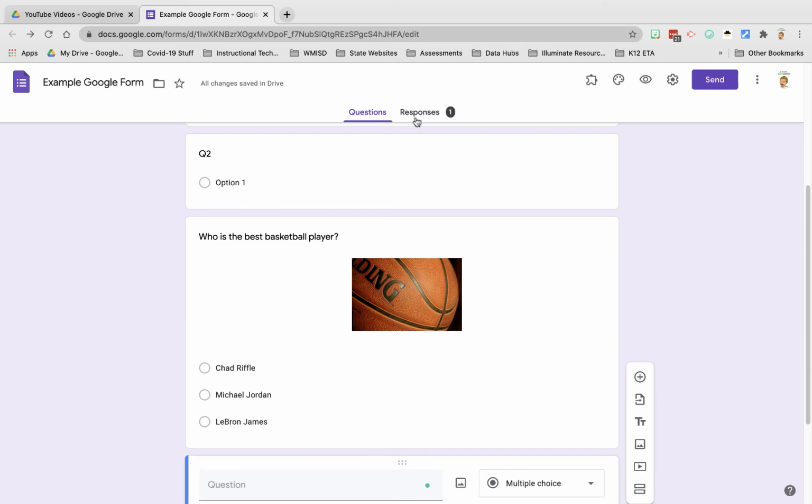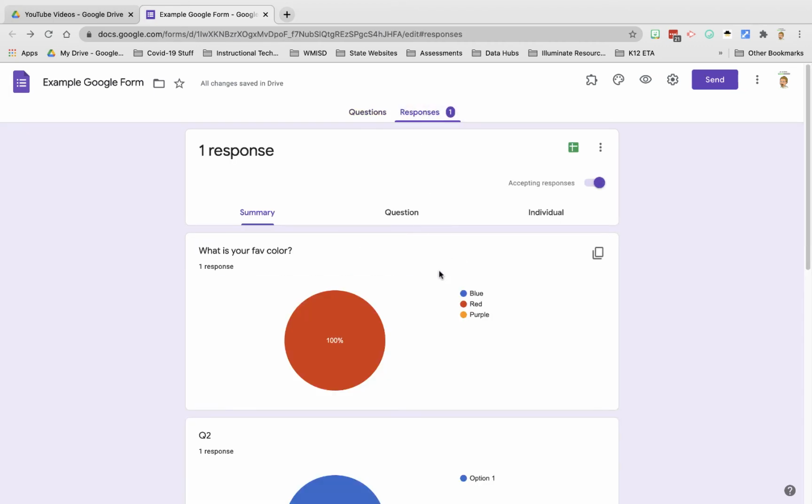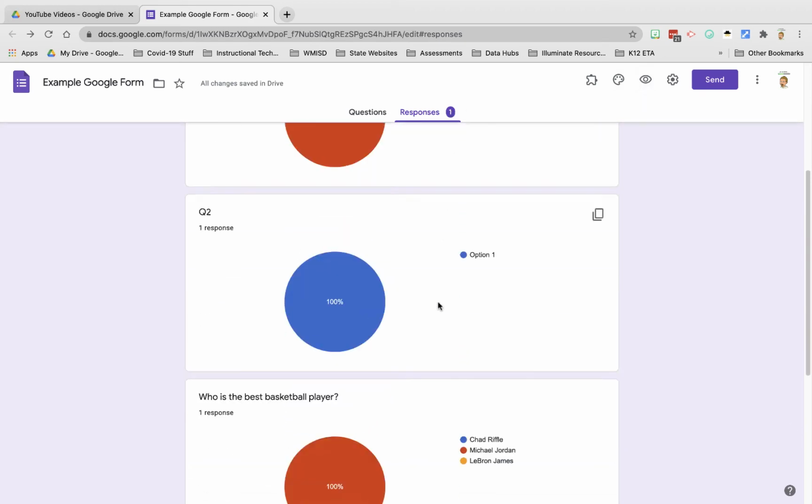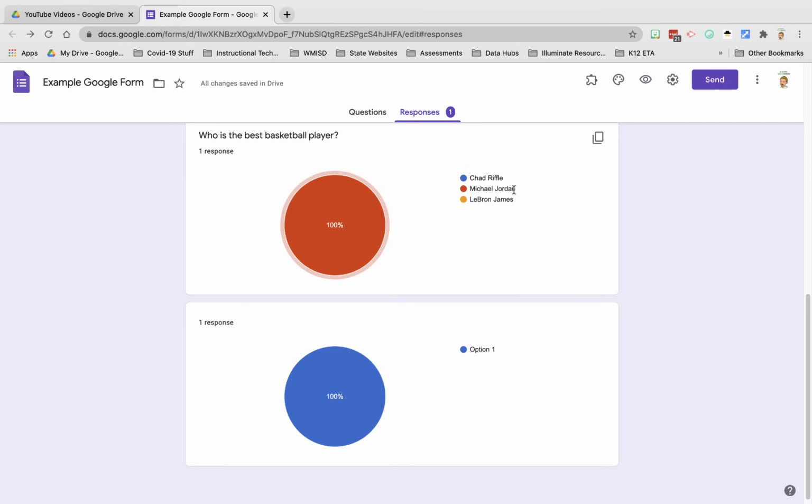And you can see at the top here, now in responses, I've got one new response. So I'm going to click on responses because I want to see what that looks like. I like to fill this out a few times before I send it out, go to the responses and look over my questions to see if they're collecting the data in an organized way so that I can get my visualizations.